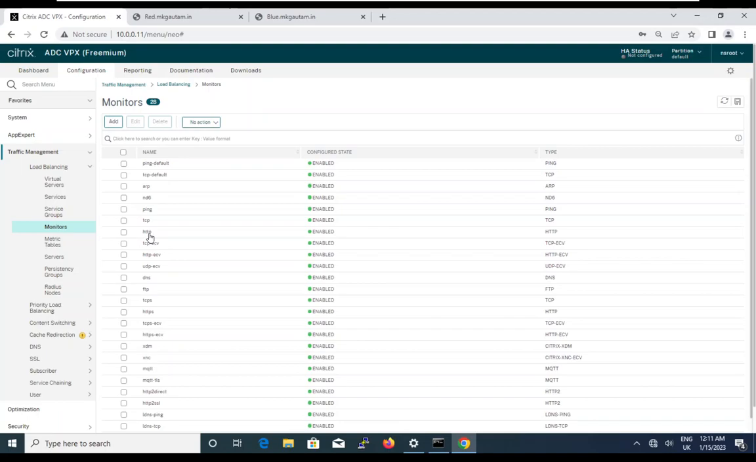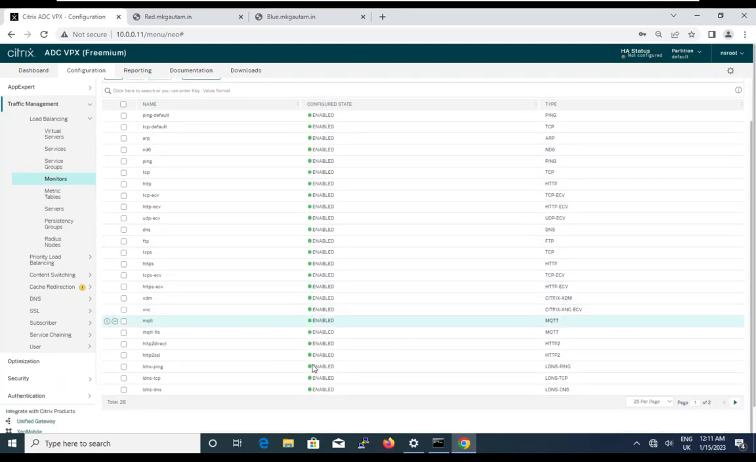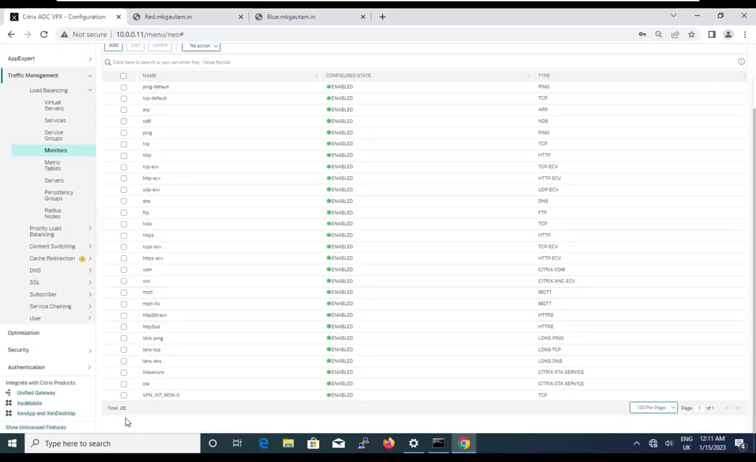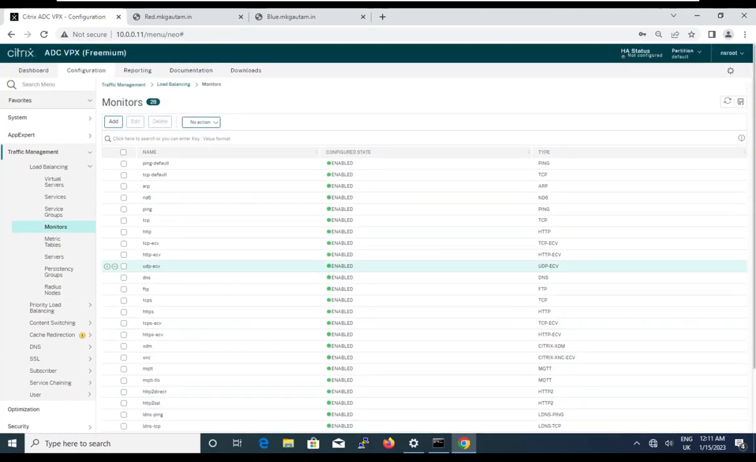You can see these are the default monitors. There are approx 27. I guess we have created, or 28. There are 28. Yes, there are 28. It will show all this. These are 28 default monitor options, or monitor services, available as built-in features with this NetScaler.